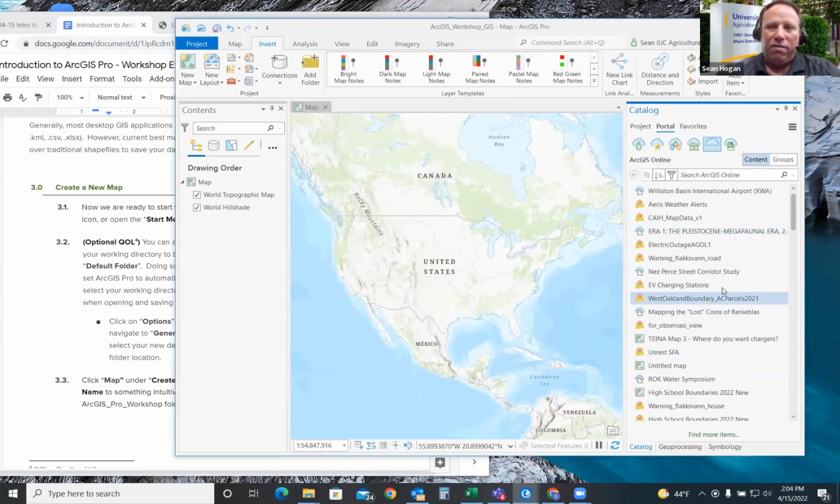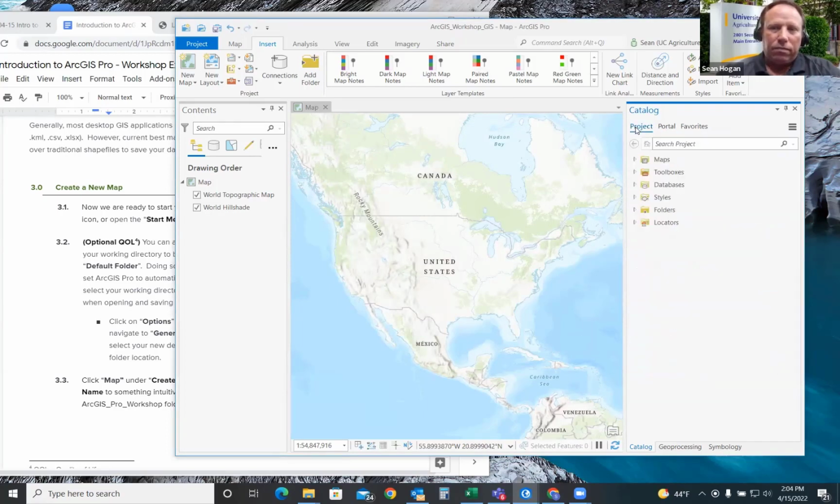The reason for that is because one of the ways that we'll add data in a moment will be through our catalog. First, we're going to add it a different way though. So did everybody get that? That's a time-saving quality of life step right there, adding a folder directory. You can also do it in your catalog pane by right-clicking and adding folder connection as well. ArcGIS Pro likes to have functions in multiple places sometimes.